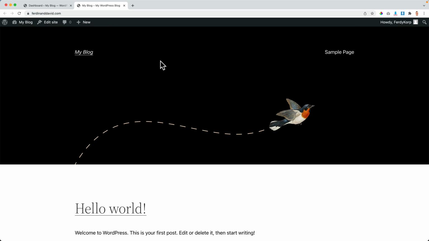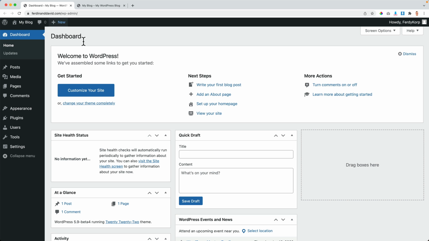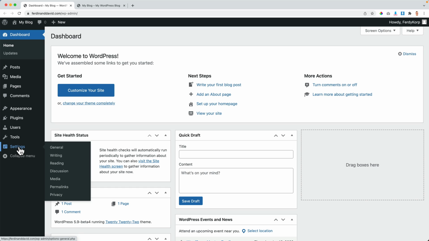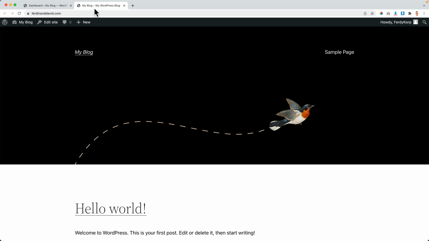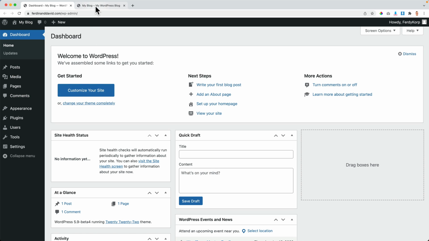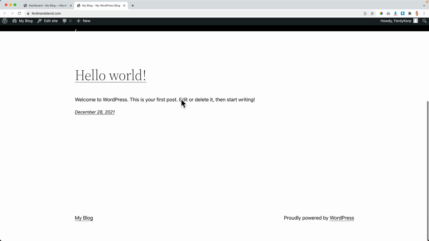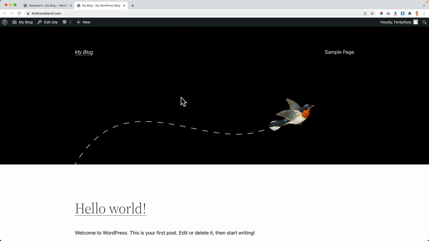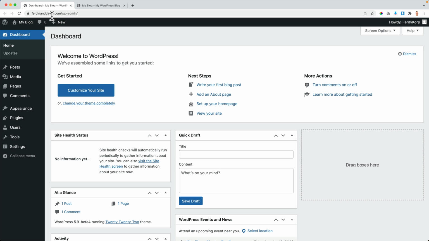So let me talk you through the front end and the back end. Starting with the back end. This is the place where we adjust our website. We can change the theme. We can create blog posts. We can add pages. We can monitor all the comments. We can add plugins, create new users, go through the settings of the website. And step by step, I will show you how everything works. And then when we change things over here at the back end, you will see the changes here at the front end.